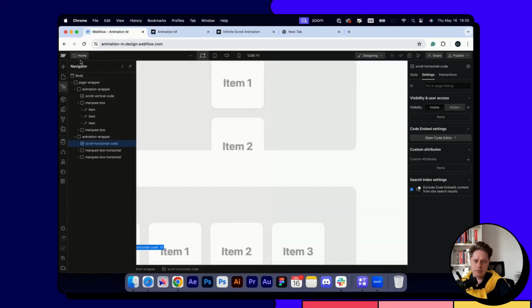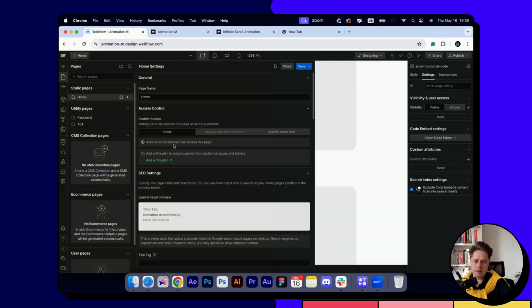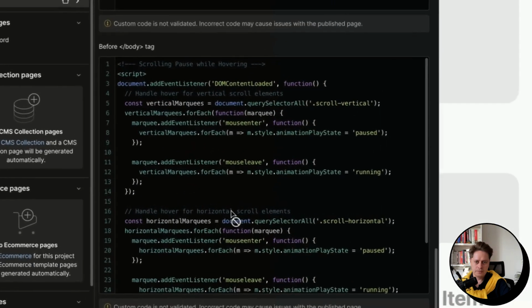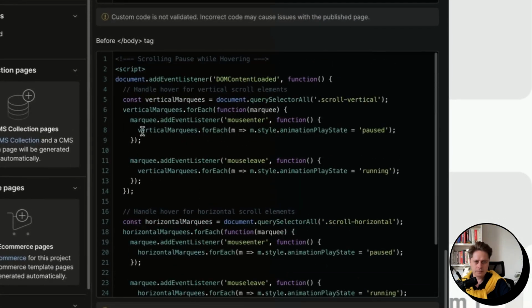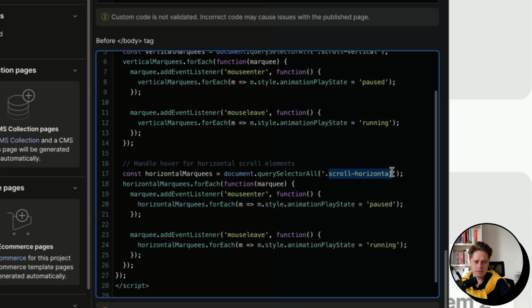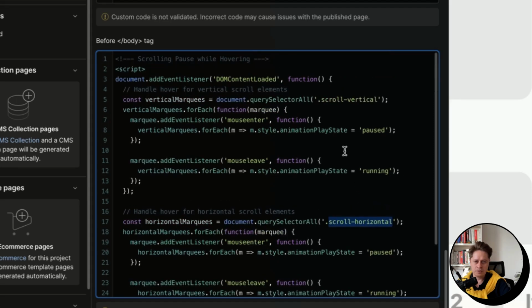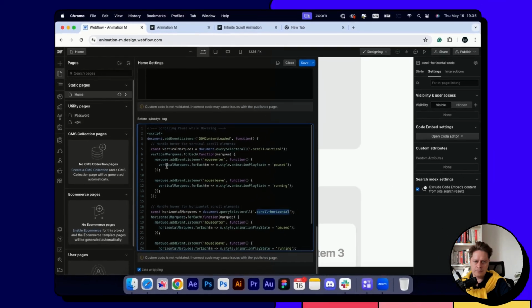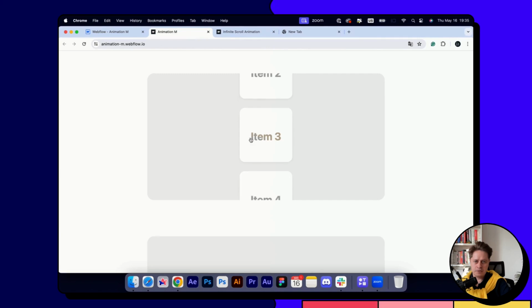For this one, we need a custom JavaScript code, which is pretty straightforward. You need to, of course, pay attention to the CSS classes. In this case, I'm calling scroll horizontal, scroll vertical for making them easy to identify. This animation is basically responsible for stopping the scrolling while we are hovering.